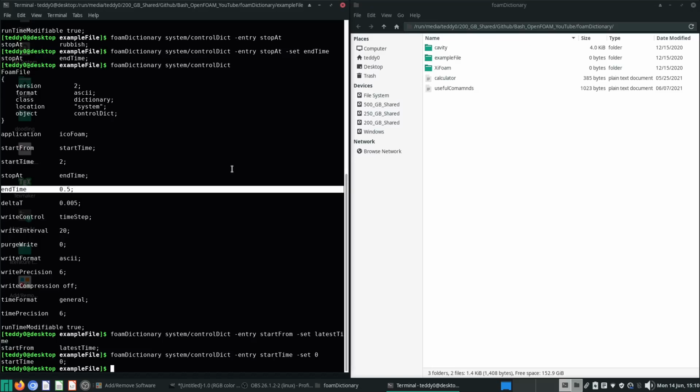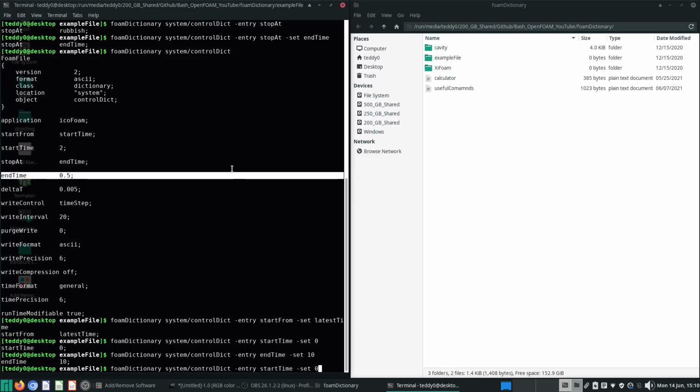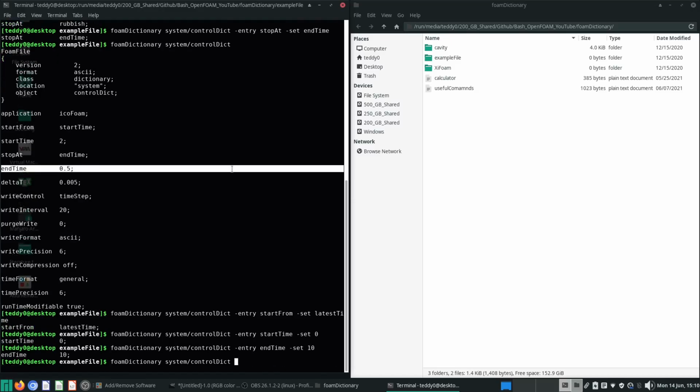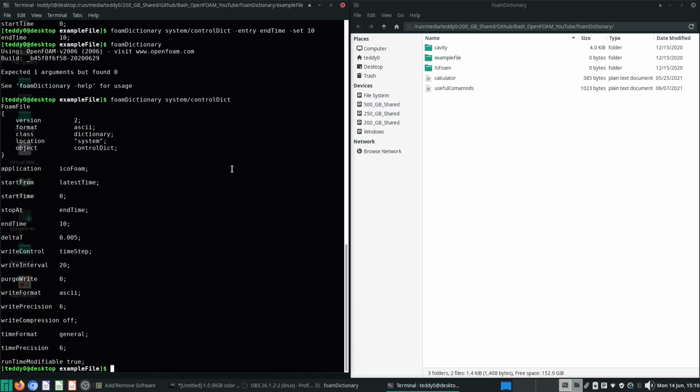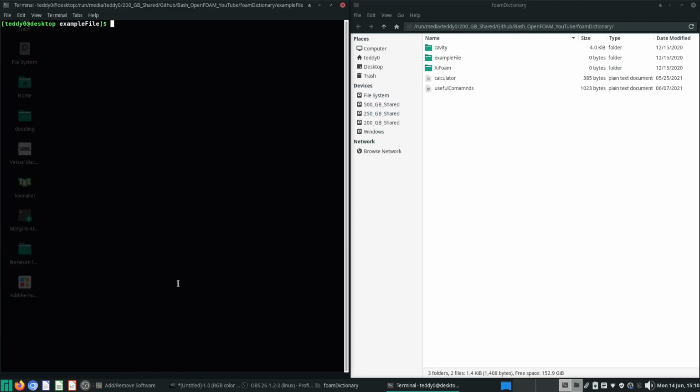Now we want to change that, right? So we want to change the end time, at least for the first 10 seconds. We want to set it to 10. So let's see the foam dictionary, see whether it works now. System controlDict. Okay, so this is how it should be. Let's run blockMesh.